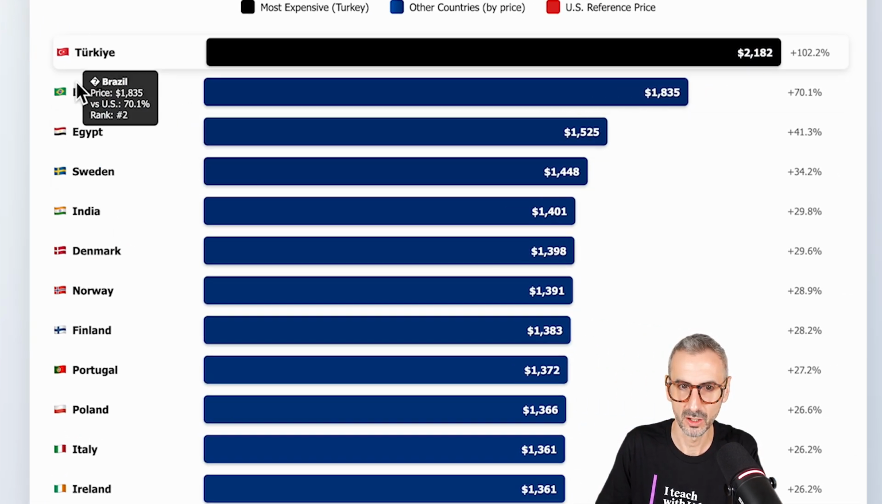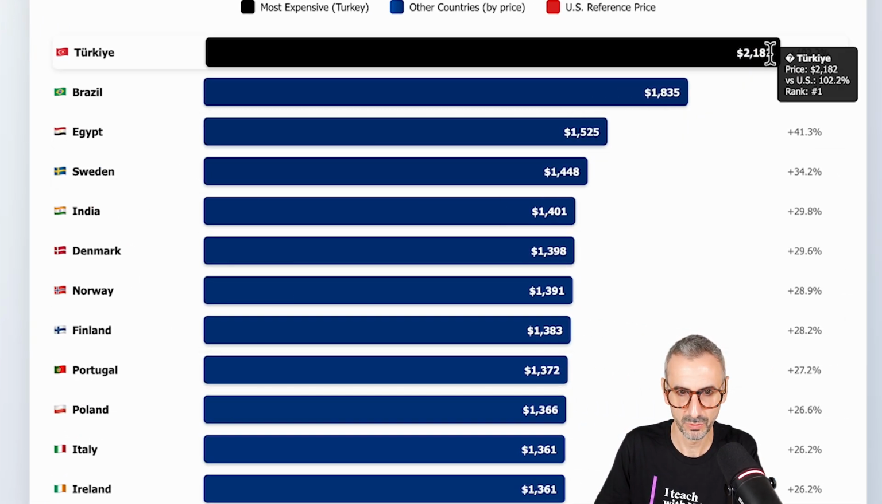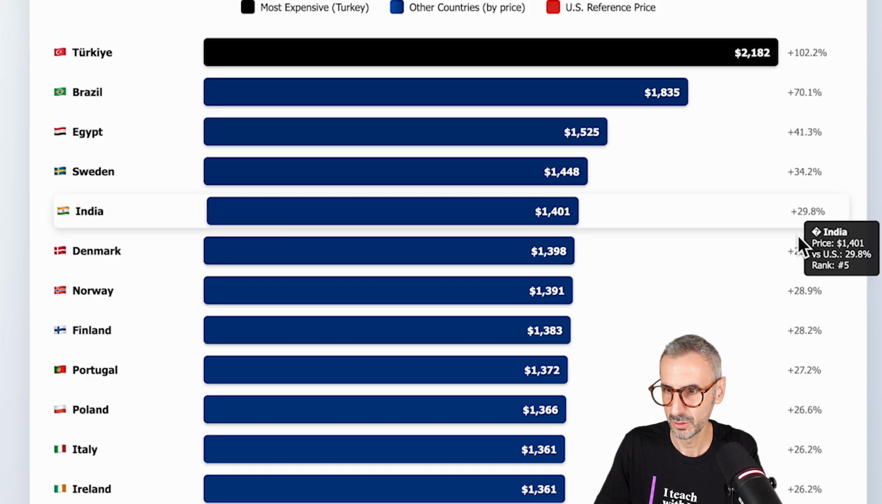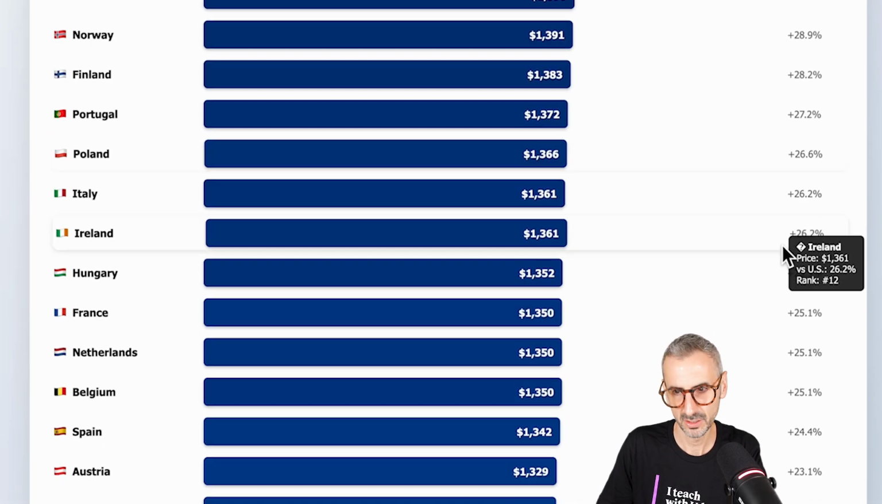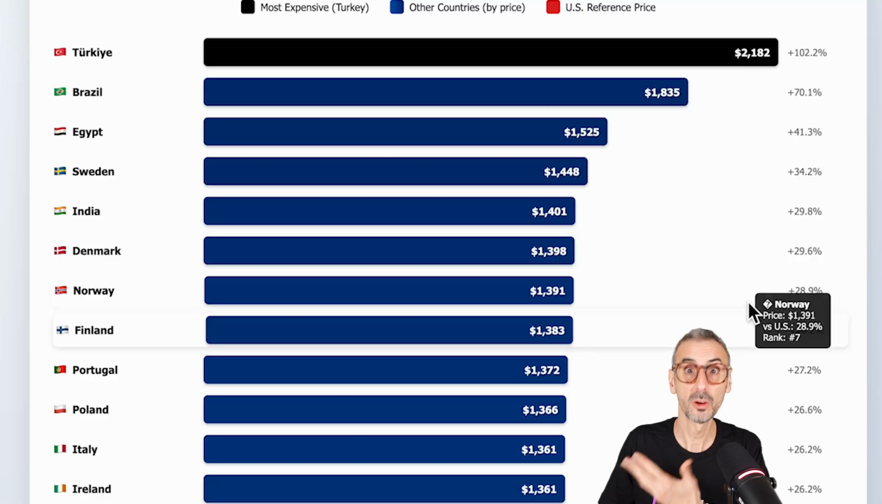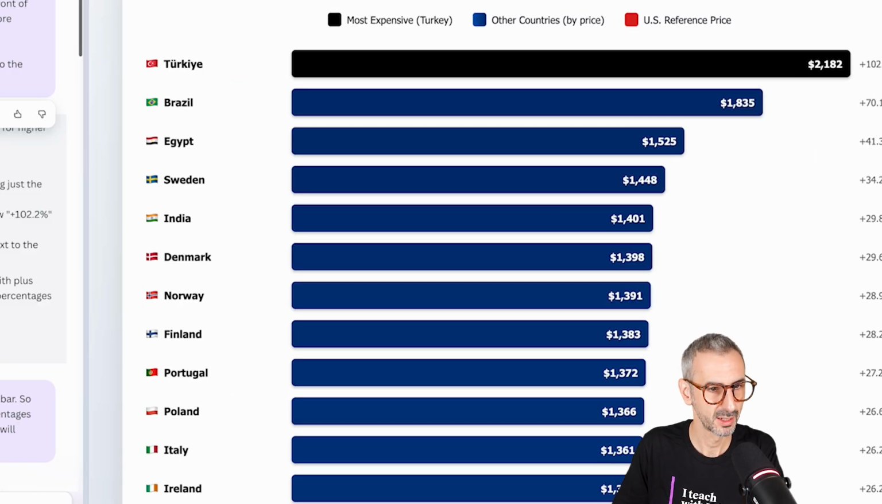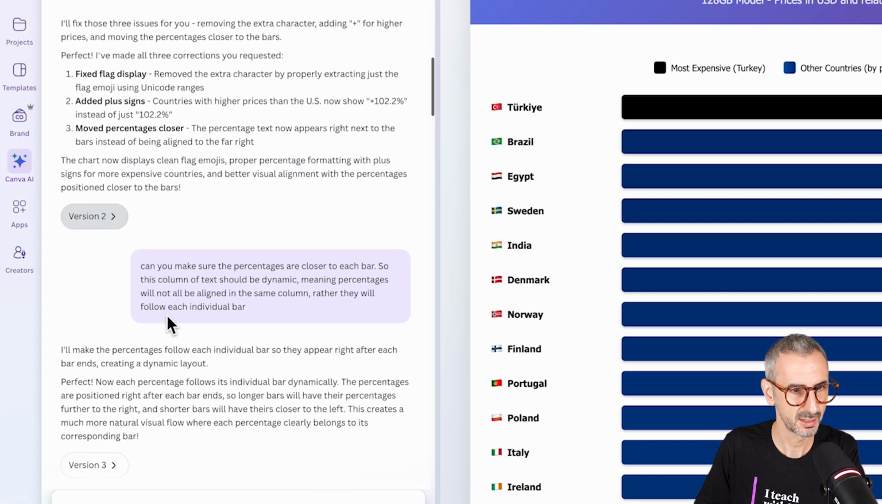So this is what I got. So I see the emojis were fixed. I got the plus in front of my percentages, but it was not sticking to the bars, right? But we were getting closer. So that's a good sign. And so I continued. I said, can you make sure the percentages are closer to each bar? So this column of text should be dynamic, meaning percentages will not be aligned in the same column. Rather, they will follow each individual bar.